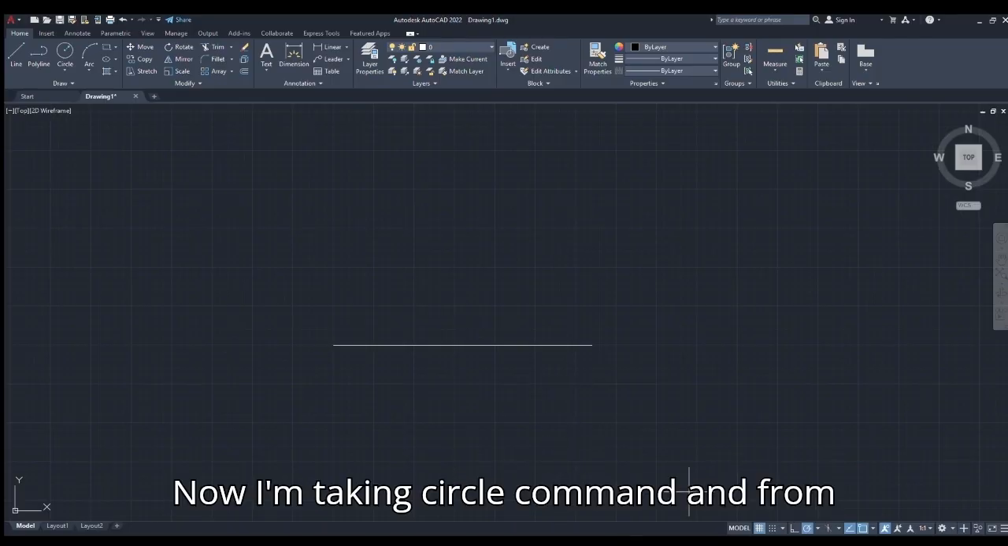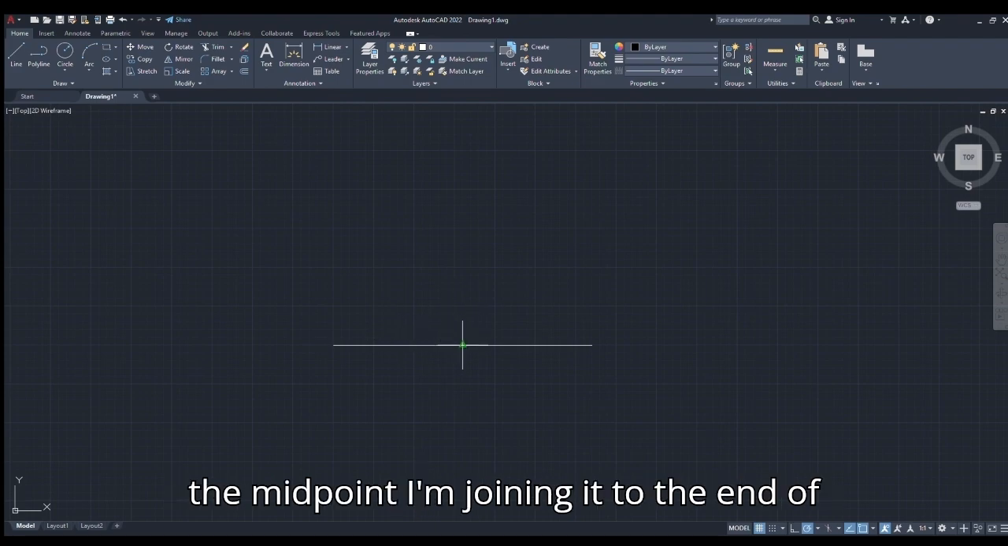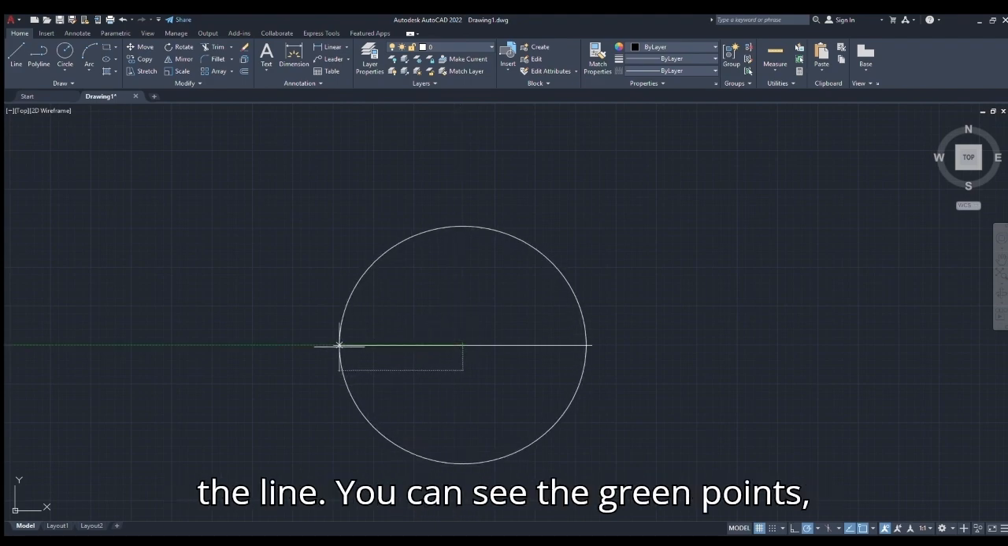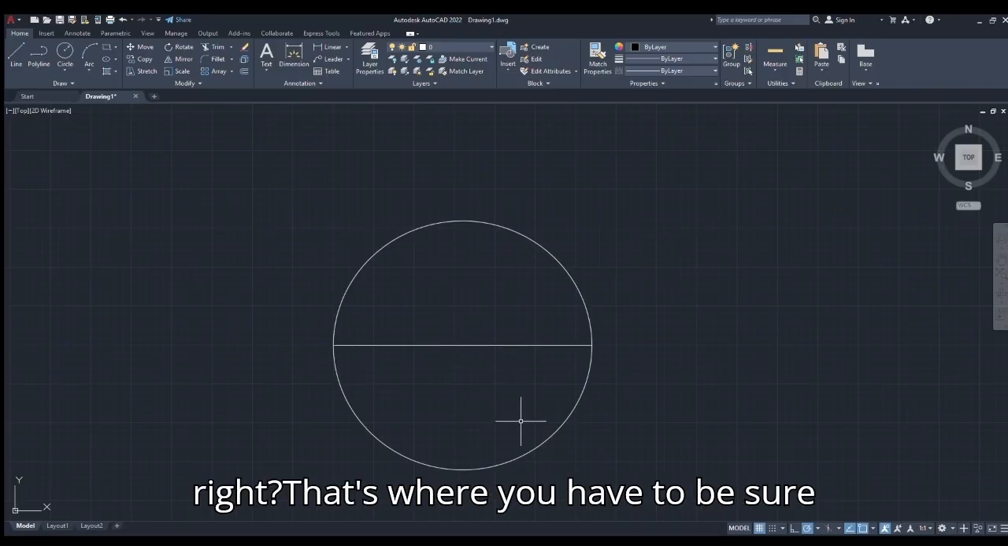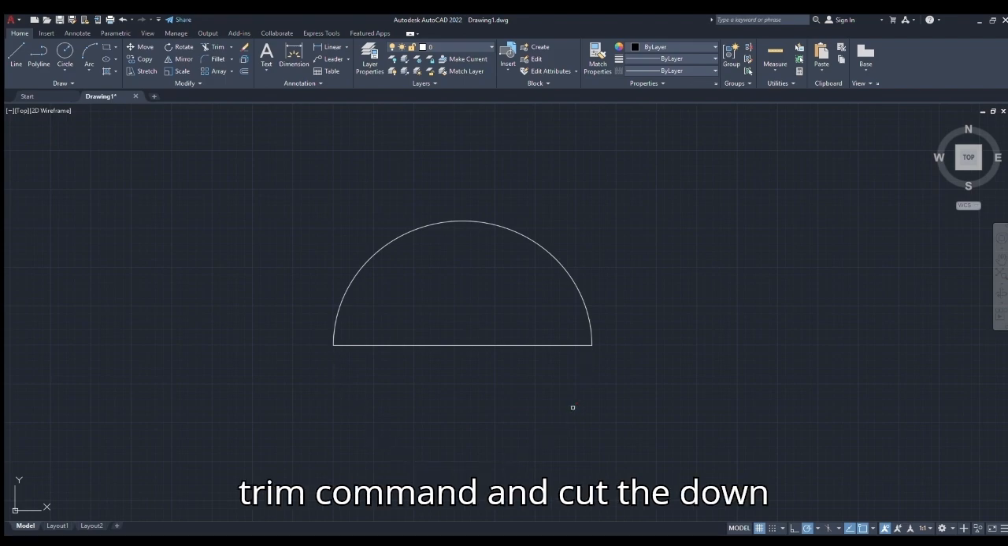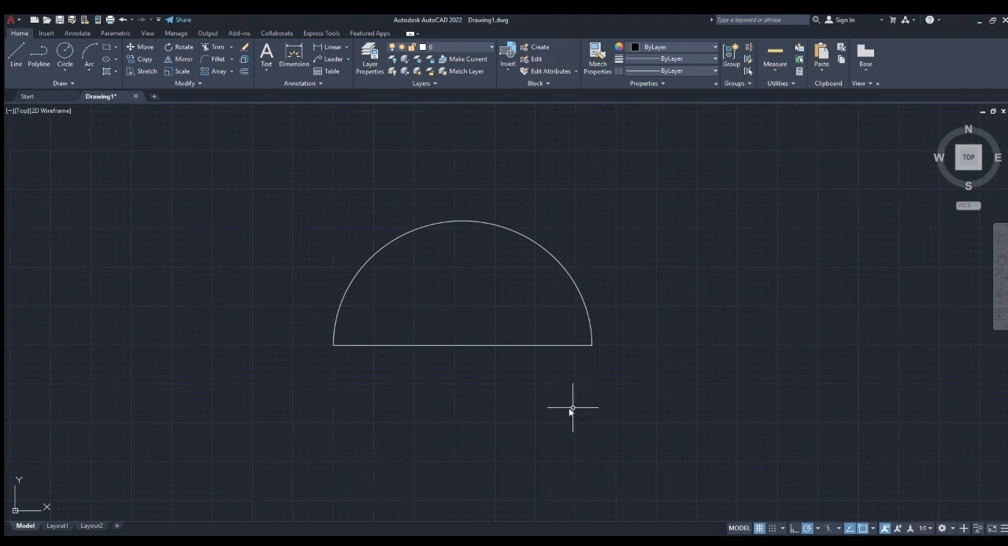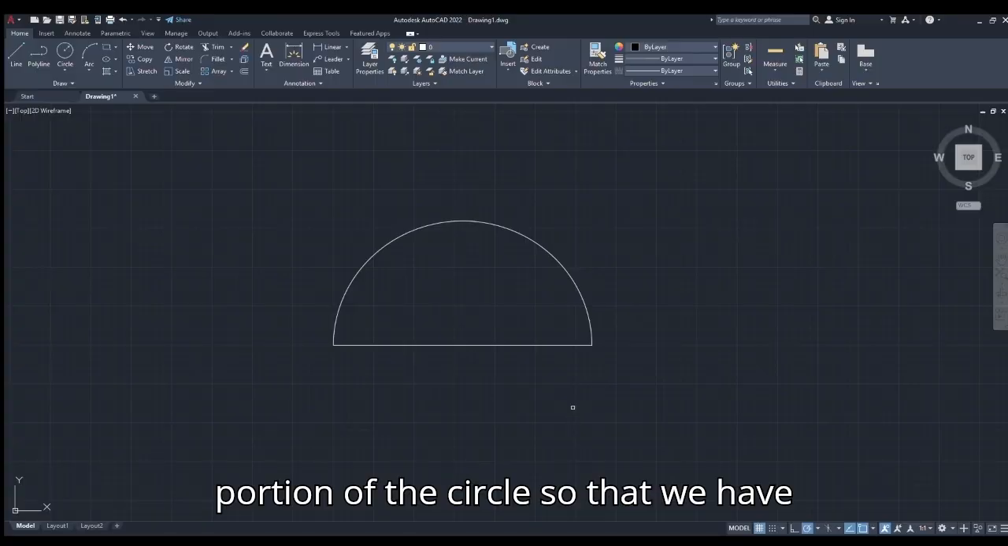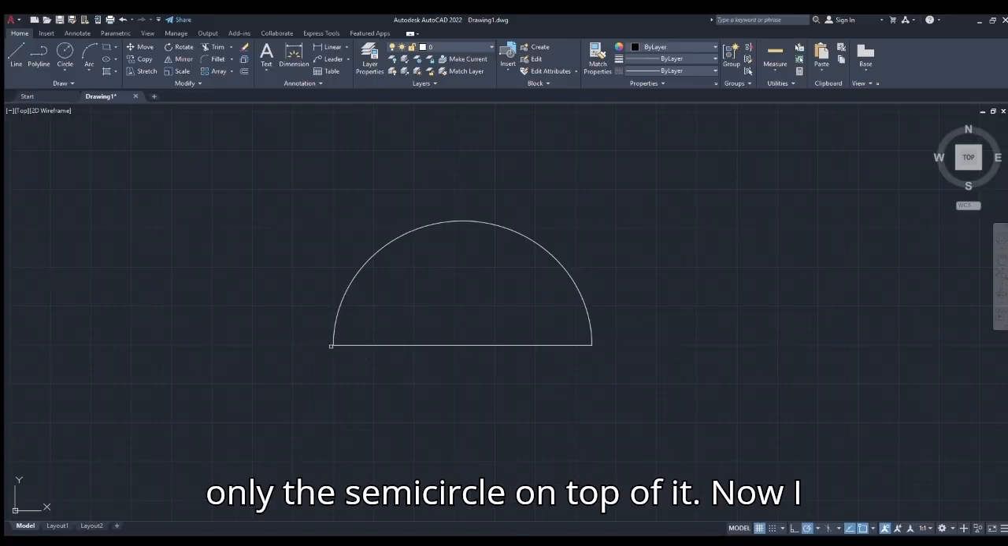Now I'm taking the circle command and from the midpoint I'm joining it to the end of the line. You can see the green points, right? That's where you have to be sure. Next I used the trim command and cut the lower portion of the circle so that we have only the semicircle on top of it.